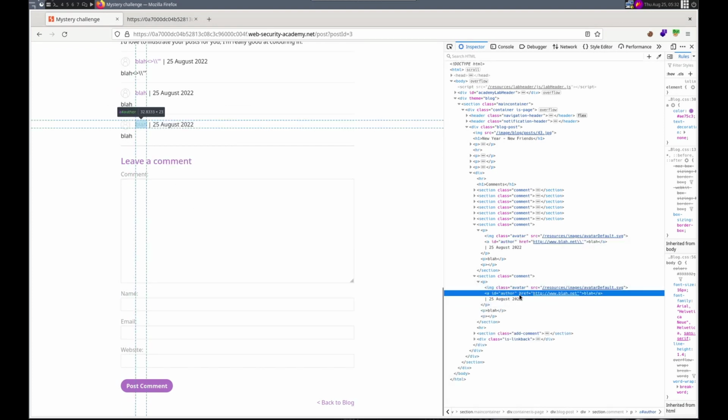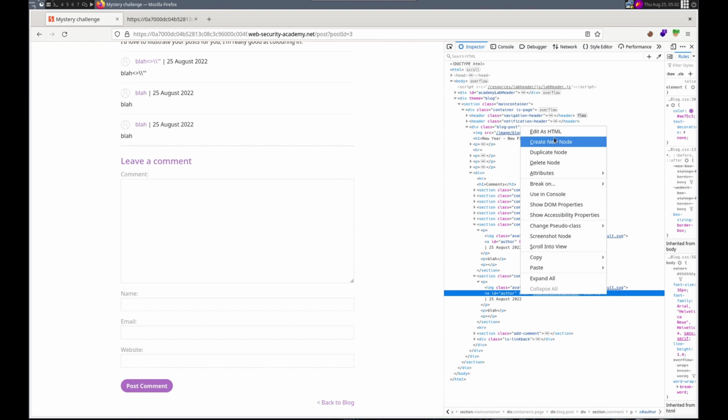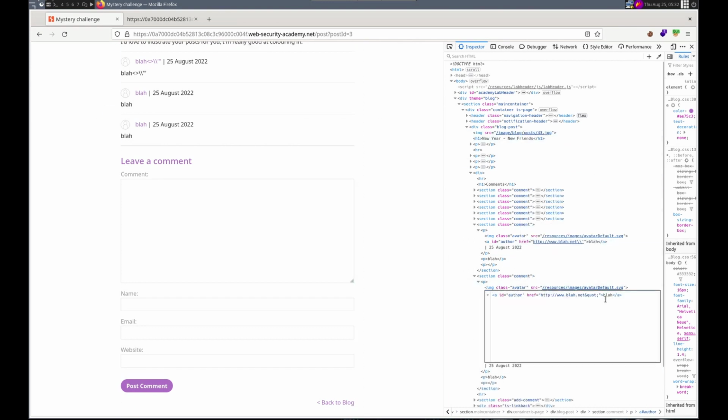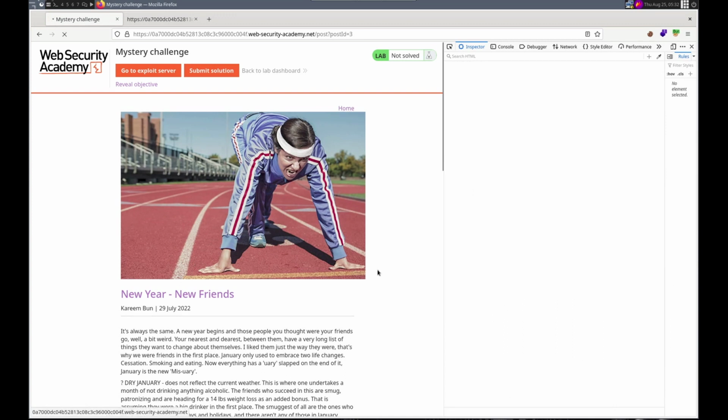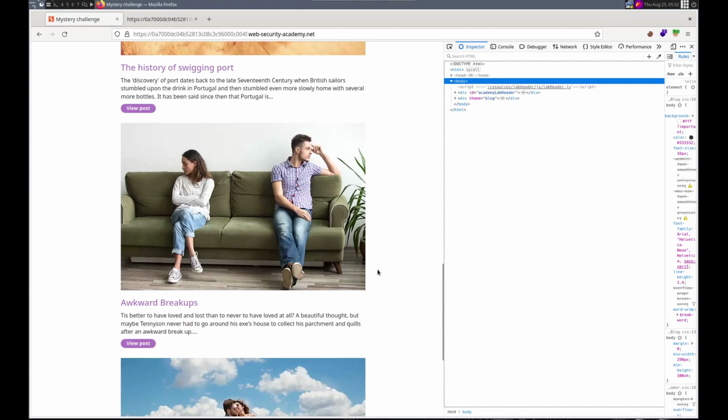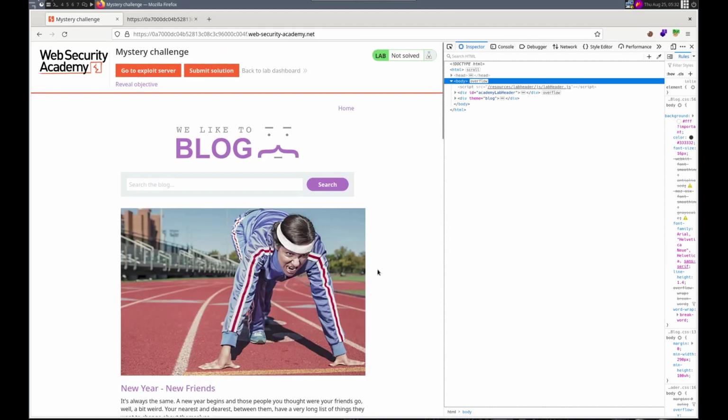Inspect. Edit as HTML. And it did get quoted there. Well, crap. I don't know where this one is. This is a terrible start. What am I doing wrong?